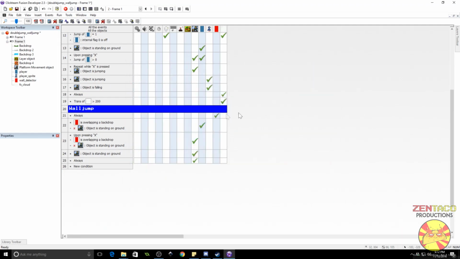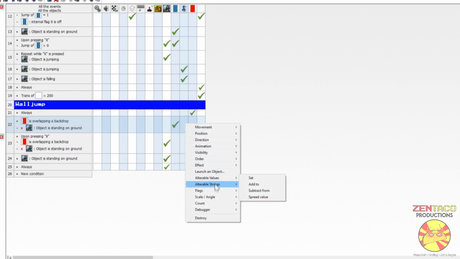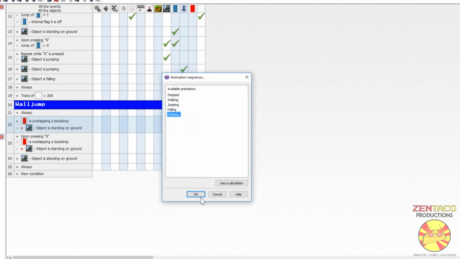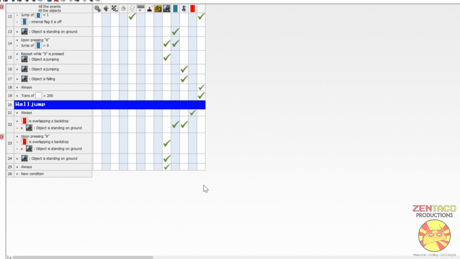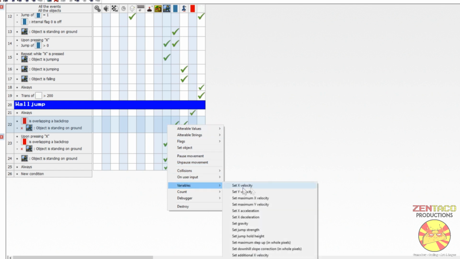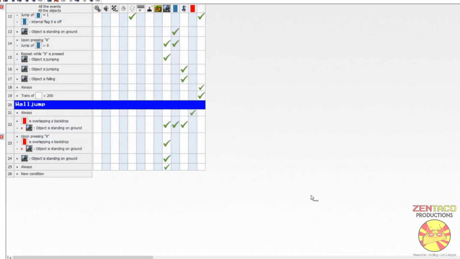There's a couple more things I want to do while we're on the wall here. We also want to change the animation of this player object. I have an animation for sliding down. But we also want to have a lower max Y velocity when we're on the wall, so that when we're sliding down the wall, he slides slowly and we don't fall at full speed. So we will go to the variables under the PMO object and set maximum Y velocity to something like 200. By default, it is 800.